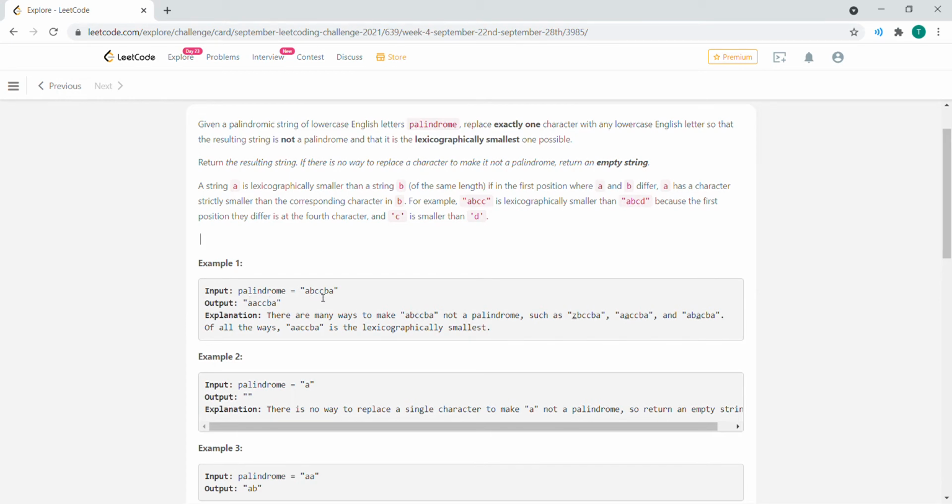We have A, B, C, C, B, A, and this is a palindrome. We want to break it up, so what is the first letter we're going to replace with, let's say an A, that makes it not a palindrome? We want to start with a lexicographically smaller letter and then work our way up as we break up the palindrome. So we replace B with A, which is lexicographically smaller, and it also breaks the palindrome. There are many ways to make ABCCBA not a palindrome, such as inserting Z or whatever, but we want the lexicographically smallest.